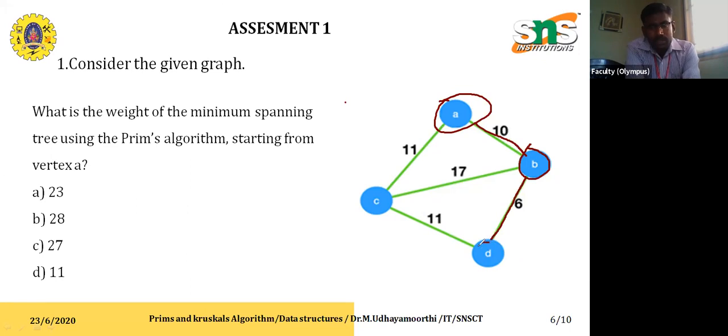So the 6 is already marked, so you take it as 11 like this. Next, C is not already marked, so you take the least value from C. The least value is 11, which is already marked, so you check for marking the 11 to node A. If I mark it like this, it forms a cycle, so you have to remove this. Again, I try to mark node C to B like this.